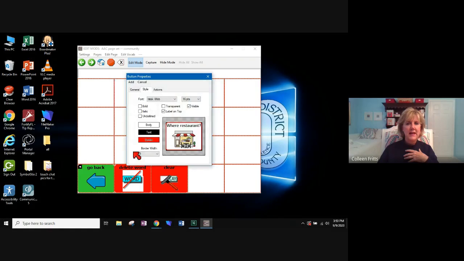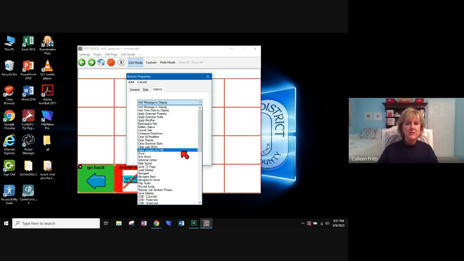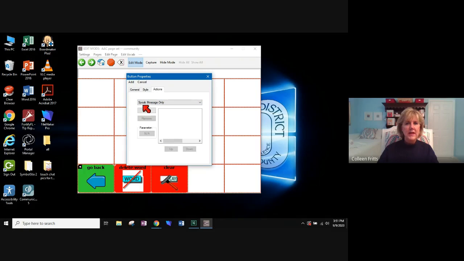And I say, okay, then I'm going to go to the action. And it says speech message. What a speech message will do is it will say the message when the AAC user touches the button, but it'll also put the message up in the message window. I don't want it to do that. So I'm going to remove speech message and I'm going to look for speak message only. So when the student touches the button, it will only say the message. It will not put it in the message window.